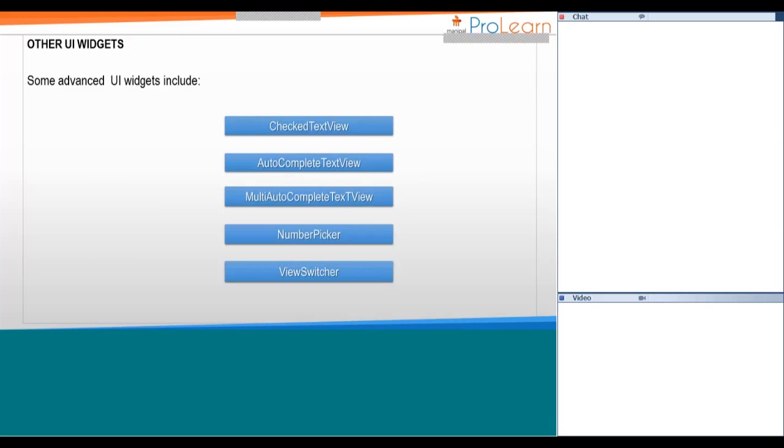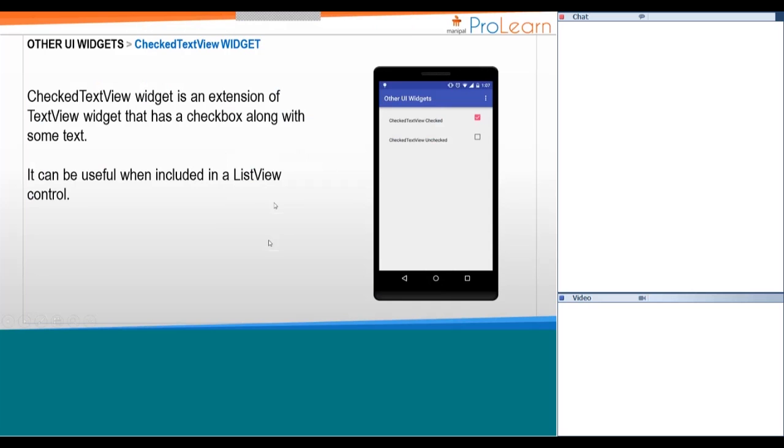So we'll be seeing these controls: checked text view, autocomplete text view, multi-autocomplete text view, number picker and view switcher. Fine. So we'll go with the first one, checked text view.